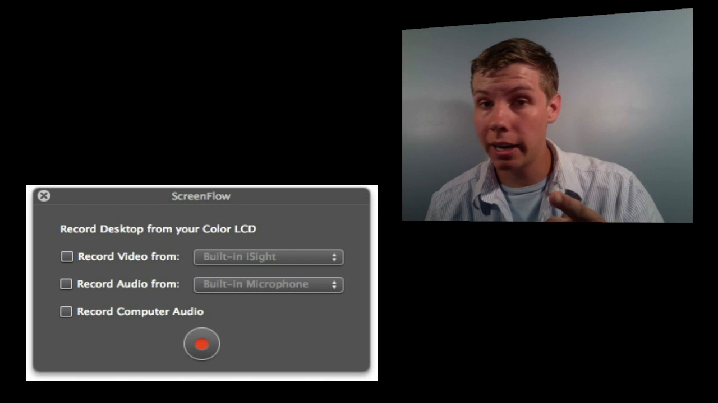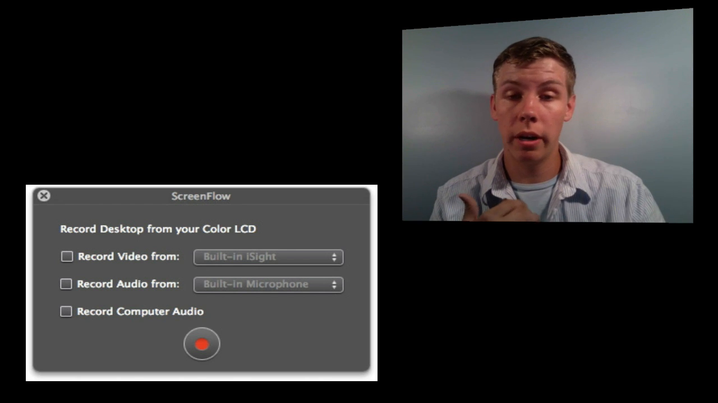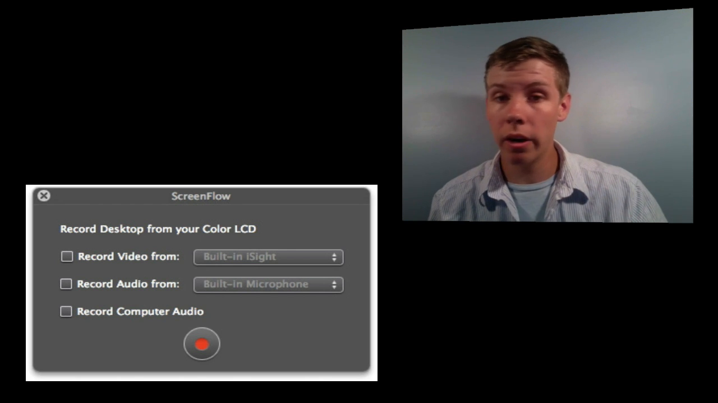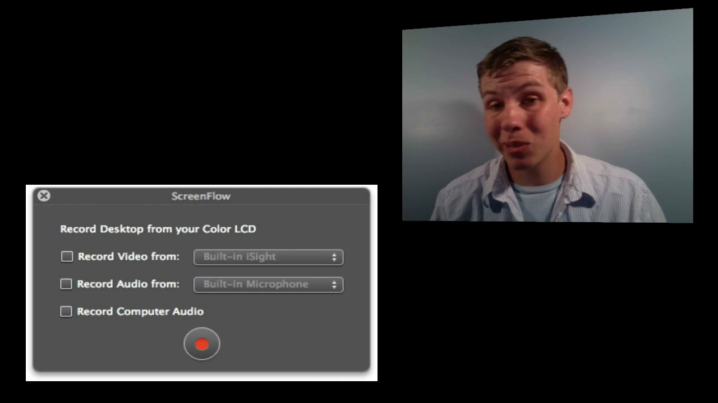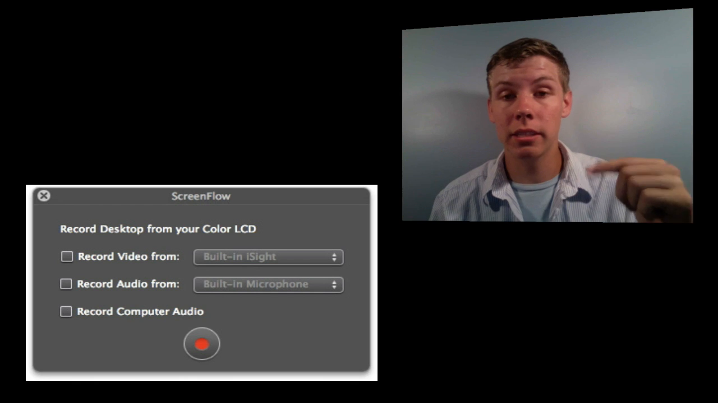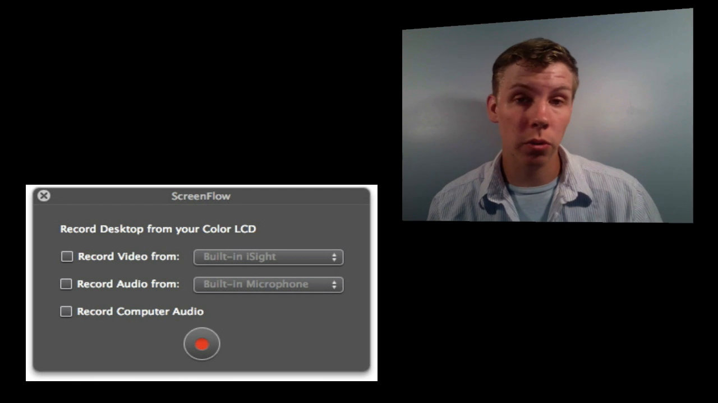Once you're ready to record, you get this little box here that shows you can either record from your iSight, or an external camera that supports FireWire. You can also record your screen and also your audio, okay? So that's the option it gives you. You can just check down the list of which ones you want, and then you just press record.